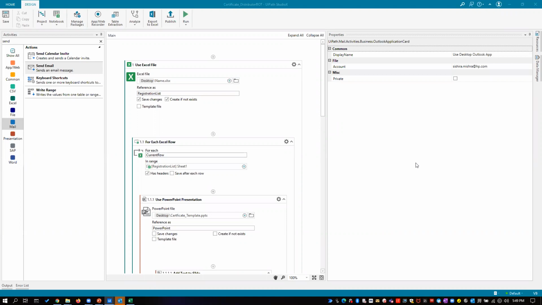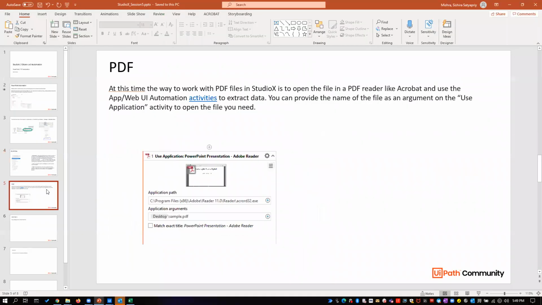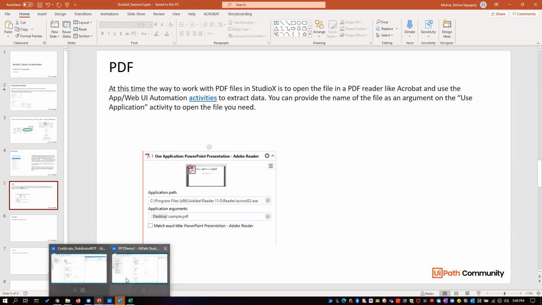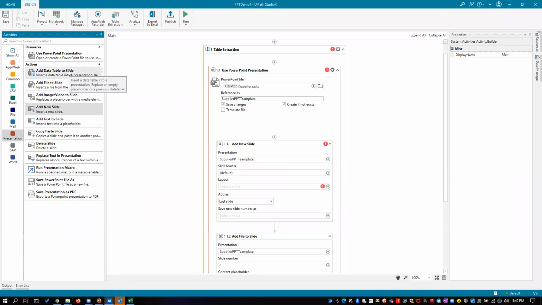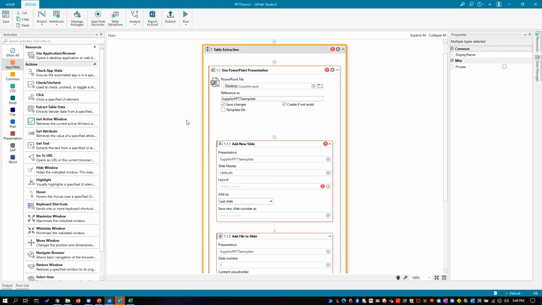All right, now we'll move on to the next section. That will be a pretty quick one. So what we have done so far is understand the PPT as well as how to create a PDF on it. But there are scenarios where you might need to interact with PDF, but we do not have any out of the box PDF activities attached to StudioX. But still, there are scenarios where you can do the automation using the default app and web automation activities resource. Let me show you a quick demo on that.